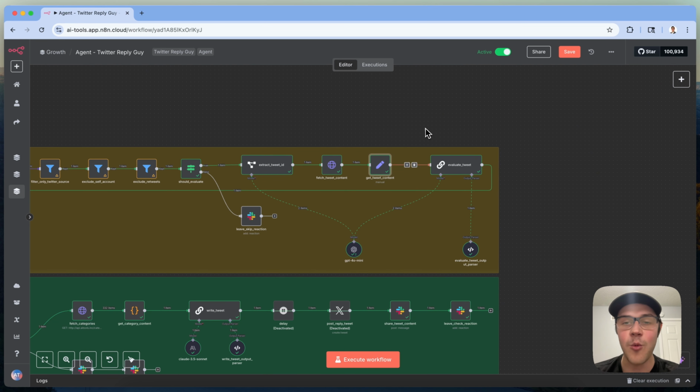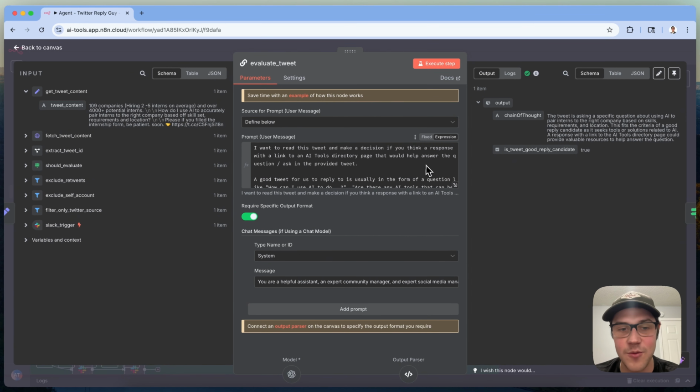Once that's complete, we then go into this LLM call that's going to actually evaluate this tweet and make a decision. And so the way that we've structured this is actually by giving it a system prompt and then a more detailed user prompt, which is going to take the tweet as an input and make a decision, taking into factors like you're in the context of a community manager and your goal is to make a decision if this is a good tweet for us to reply to in order to promote our AI tools directory.